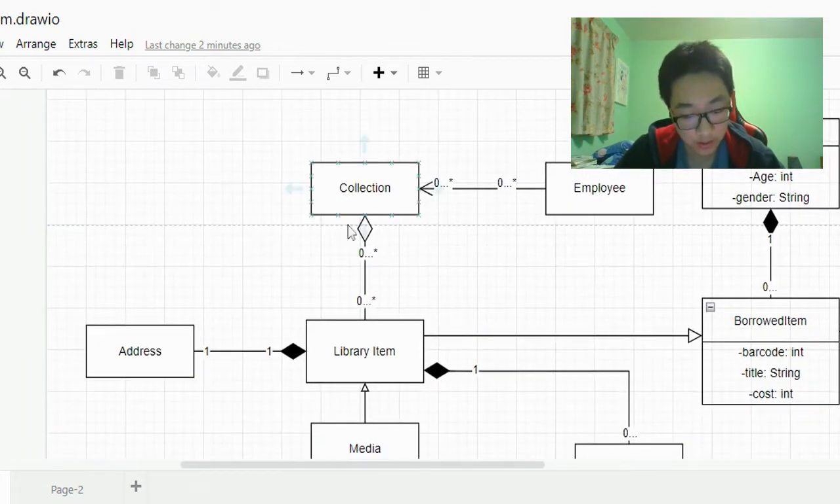Now let's talk about collection and library items. A collection can contain 0 to infinite library items, and a library item can be classified under 0 to infinite collections. And this is a case of aggregation because the collection has a library item.